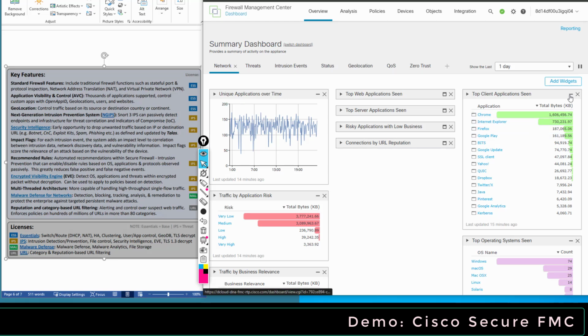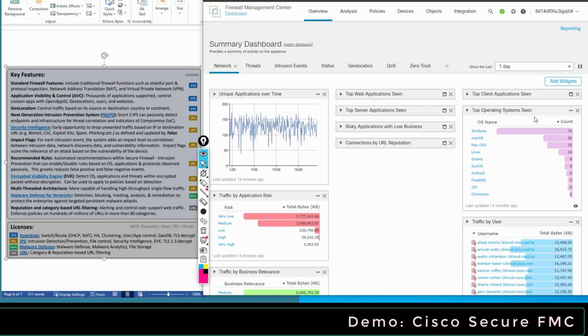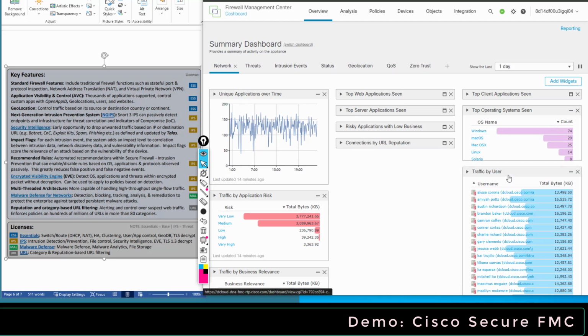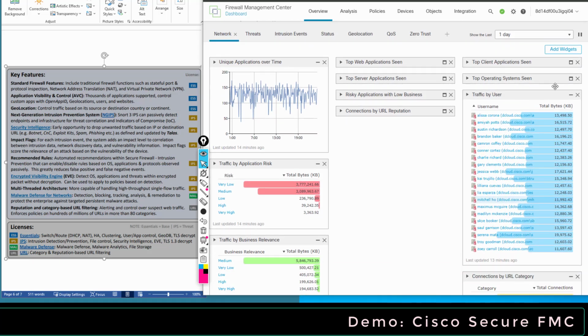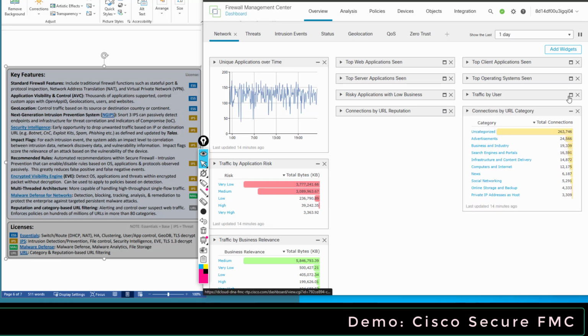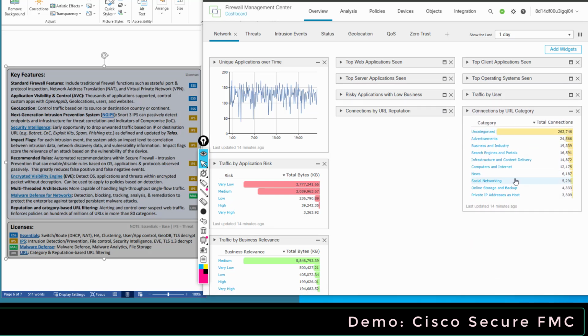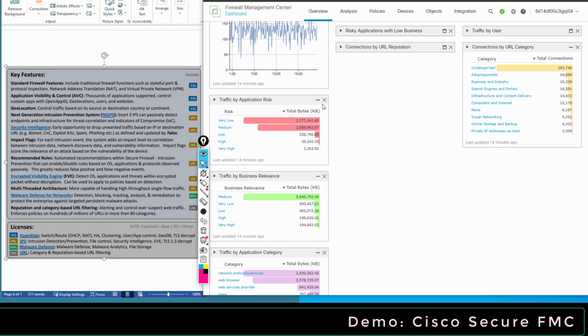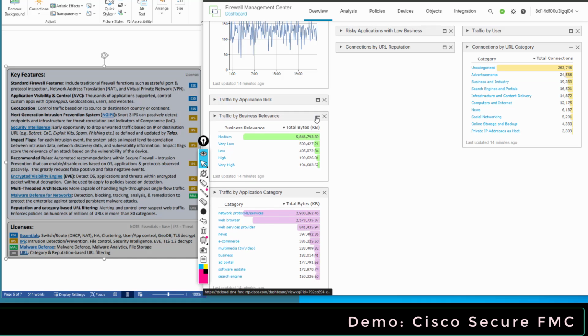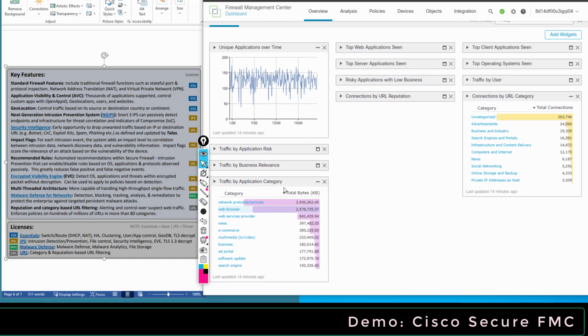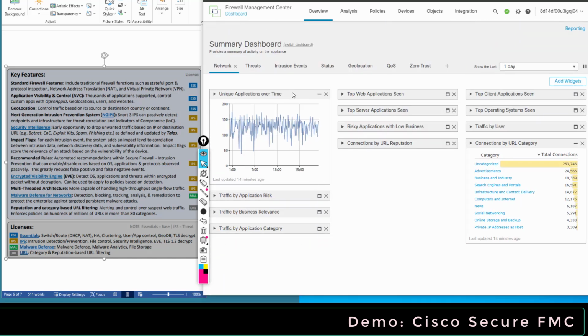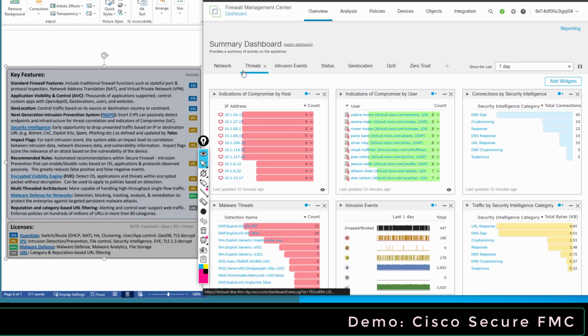Okay, nice. I can also add my widgets myself. This is the top operating systems, so you see how many of what you have. Of course, there are some integrations here. Traffic by user, we can see who has how much traffic, and this is where we can see connection by URL. And then there we go: traffic by application, traffic by business relevance, traffic by application category, and so on.